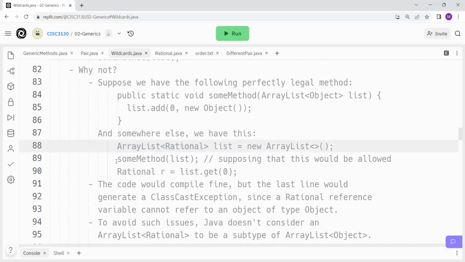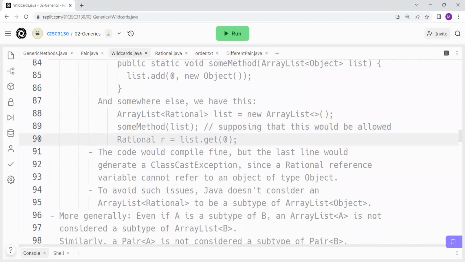So that's what we mean when we create an array list of rational. And so let's see what happens if we take this array list and pass it to our method. Of course we know that Java is going to prevent this from happening, but let's imagine that Java would not prevent this. So we would go ahead and send it to the method, and then once we come back from the method, we would say rational r equals list.get(0). So we would get the element at index 0 out of the list and store it in rational r. The code will compile fine, but when we run the program, this line would generate a class cast exception.